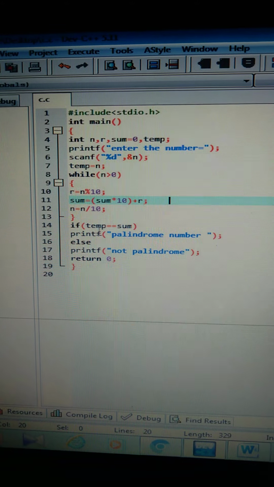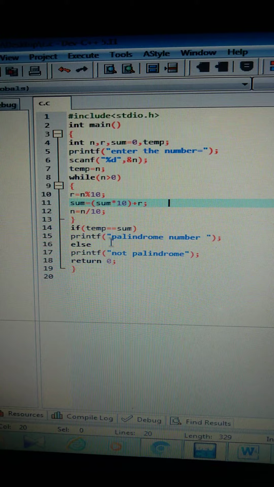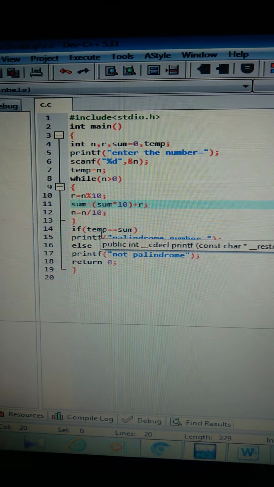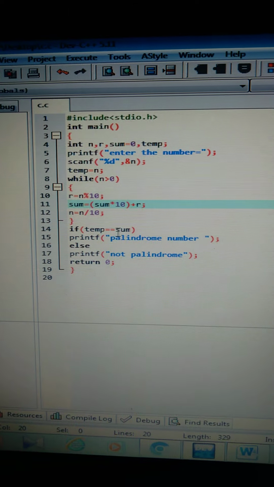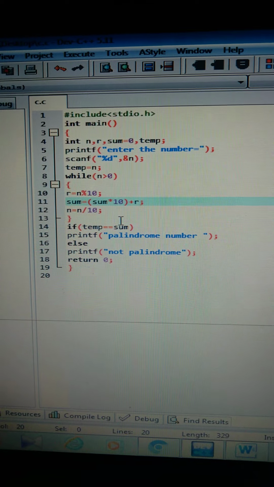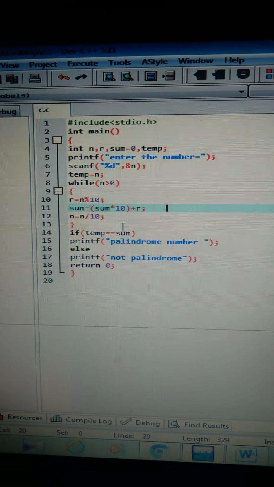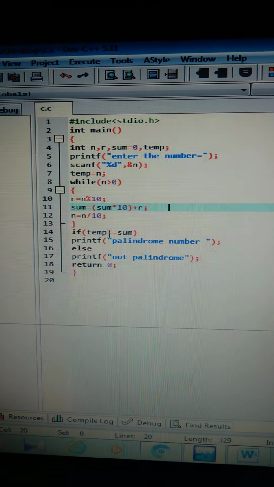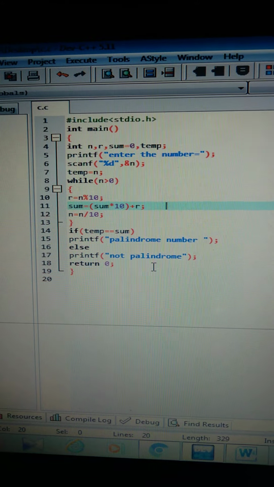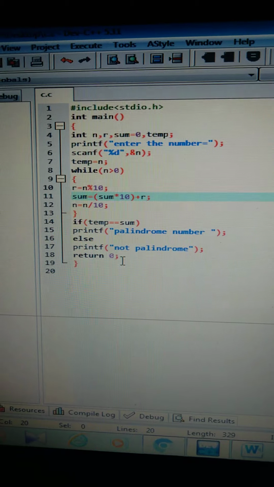That is, temp means the original number. We have stored the original number value here. Temp is equal to sum. At the last, when n is equal to 0, we got the sum. That sum, if it is equal to the temp value, then it is a palindrome. If not equal, then it is not a palindrome. Then return 0. The program stops here. Now let us execute it.